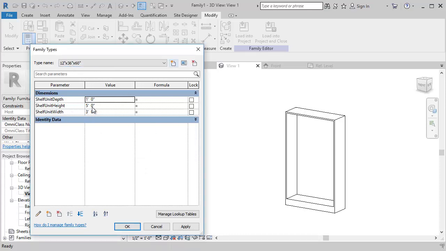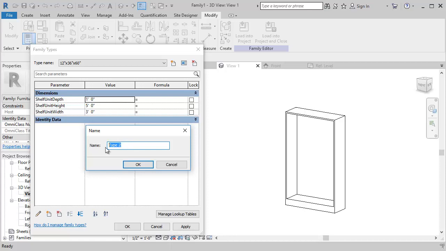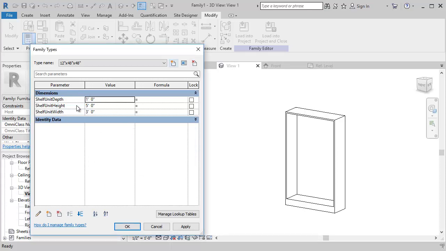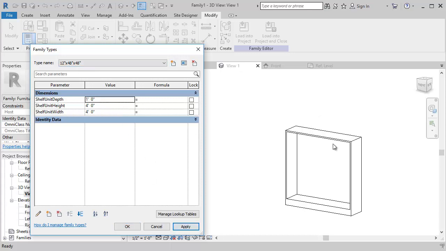So I'm going to create one other type that changes the height and width at least. So I'm going to create a new type, and start off with 12 inches by, let's change the width to 48 inches, and we'll change the height to 48 inches. Now I can go in, because this is the type, I should make sure that the actual height and width match my type here. So this should remain 1 foot, but my unit height and width should change to 4 feet and 4 feet to match that type. And my shelf unit went along with it, so things are looking really good so far.